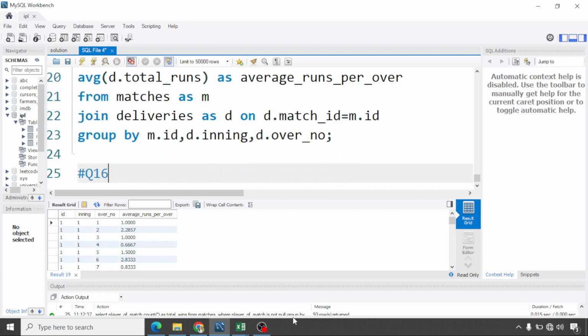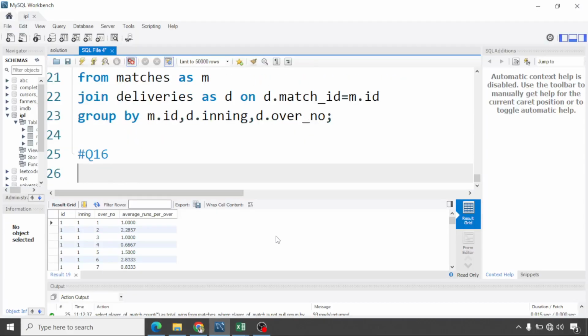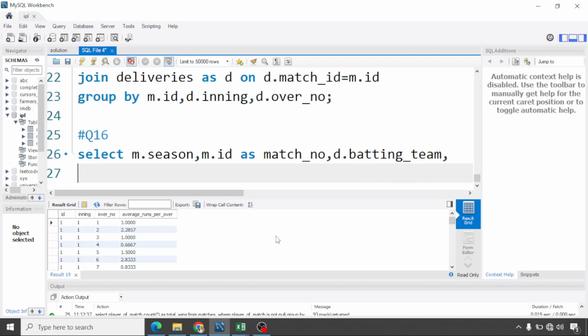Now, the 16th question that we want to see: which team has the highest total score in a single match? In a single match, who has the highest total score? So simply we will be selecting the season first, then MID as match number, and then the batting team, because you also want to see which team has scored the highest. Then the sum of d.total_runs. This will be just the total runs.